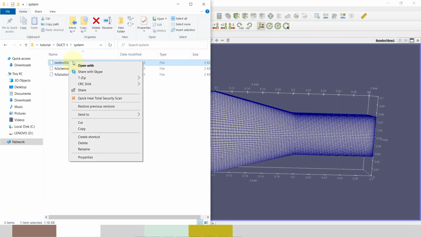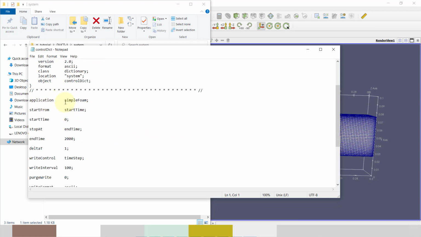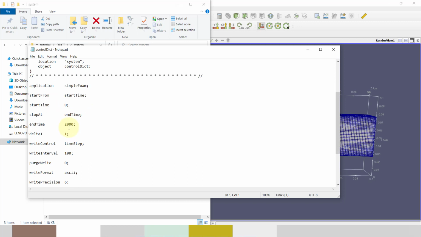And in system I have the control directory. In that I used simpleFoam as my solver. Start time is 0, and the stop time is around, it is actually a convergence equation. After 2000 or 3000 it won't converge, but mostly the problem will converge with this simple type in around 10 to 30 or maximum 100 iterations, but I kept it as 2000.